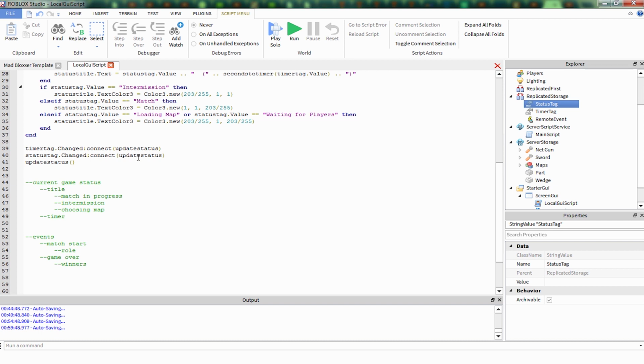Next, we'll be doing the events, such as match start and game over.